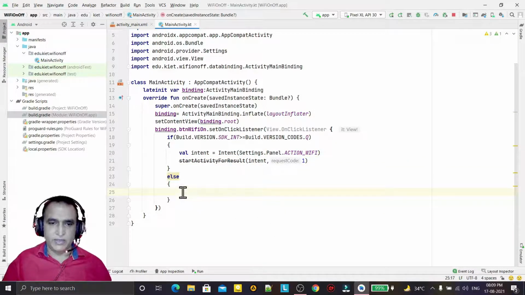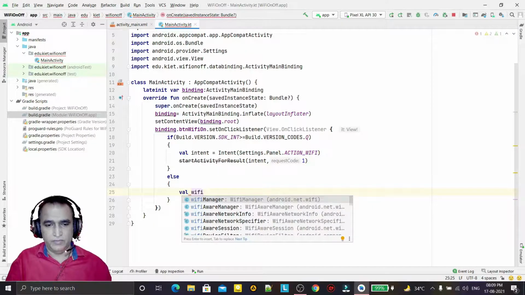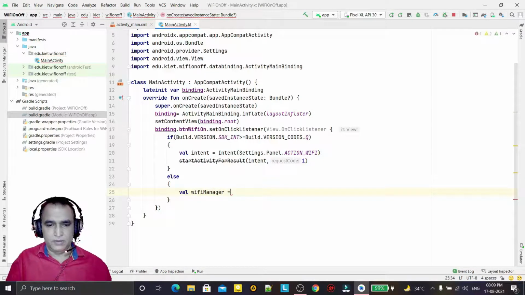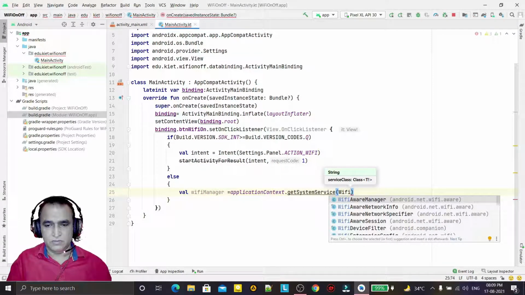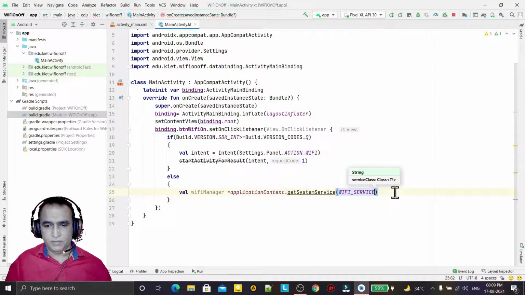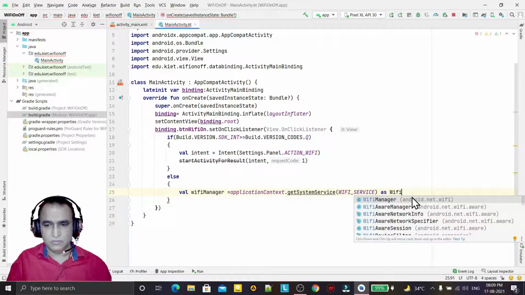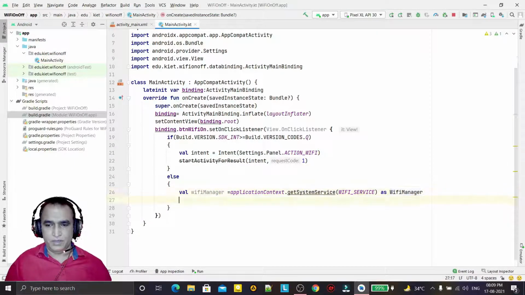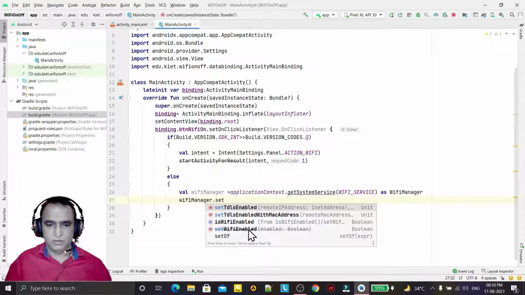Here if it is less than 29, then we have to use the older method that we used earlier, that is the Wi-Fi adapter, Wi-Fi manager, and that is applicationContext.getSystemService, and here we will use the Wi-Fi service as WifiManager. Like this, and then wifiManager.isWifiEnabled equals true.